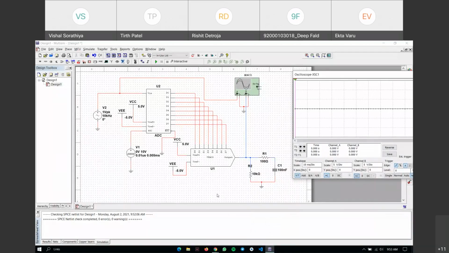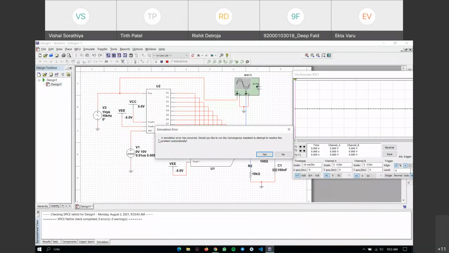Okay, just click on that one. What is the error it will show? Whenever I am running it, it is showing this error. Hello. Yes, hello. Start a simulation. What error? Okay.